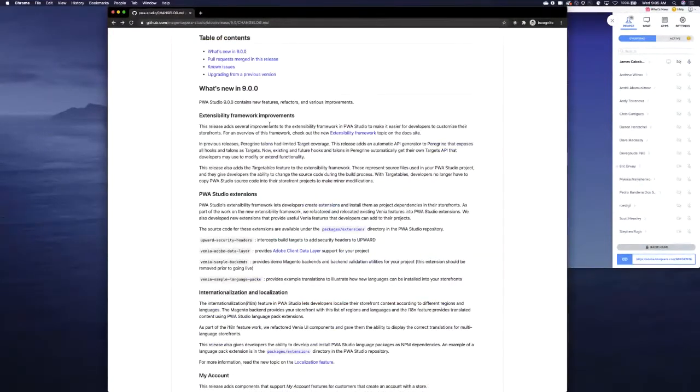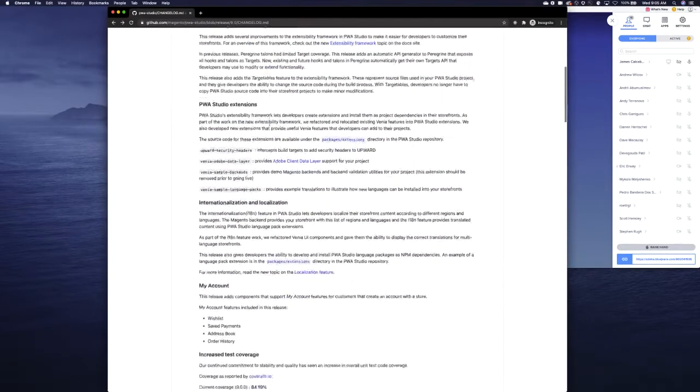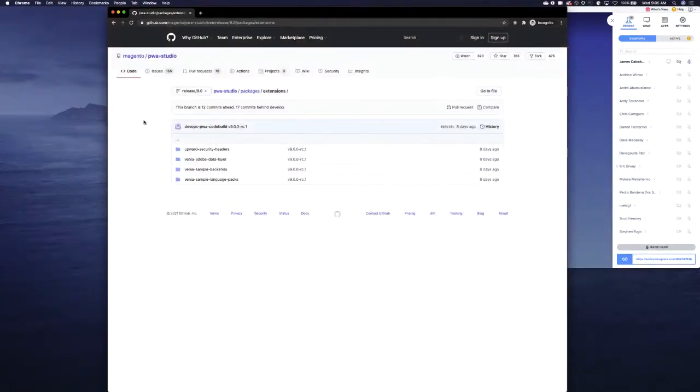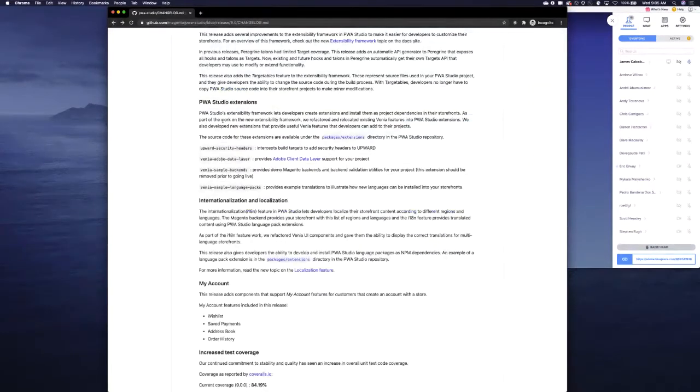Next up, with the extensibility framework, we got extensions in this release. We have a new extensions directory, and it contains extensions that we use in Venia. They provide a lot of good features, but they also provide good examples of what a PWA Studio extension looks like, and how it works with the targets and targetables. So give that a look if you're interested in creating extensions.